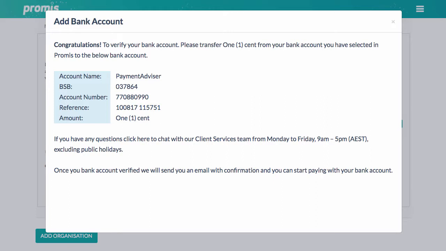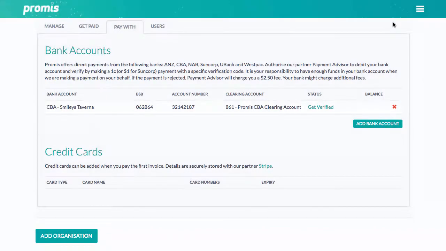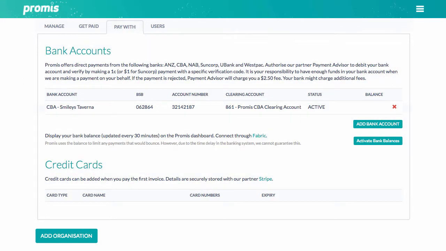The next step is to verify your bank account. To verify your account, you'll need to make a minor transaction in your bank account. Log into your internet banking and transfer the amount specified to the account detailed here. Ensure you have enough funds in your account in order to prevent any additional fees. Now at your list of bank accounts, the status will sit as Get Verified until the bank has received the minimal payment to verify the account. Then the status will change to Active.